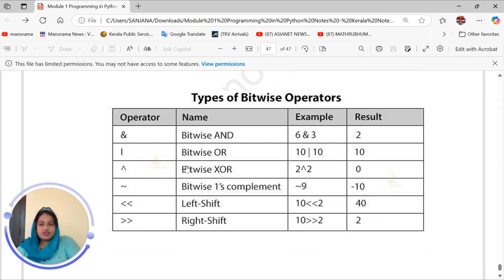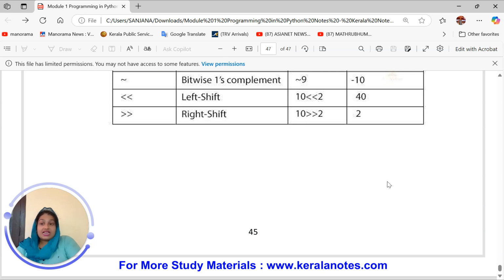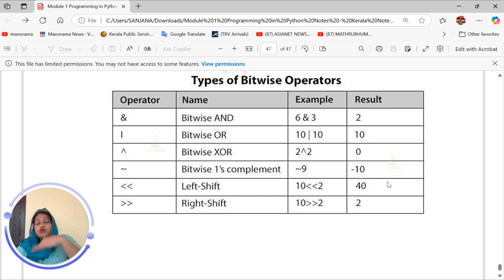These are the types of bitwise operators. So that is it about Module 1. We will do some more programs on Module 1 in the next video, in Part 8.